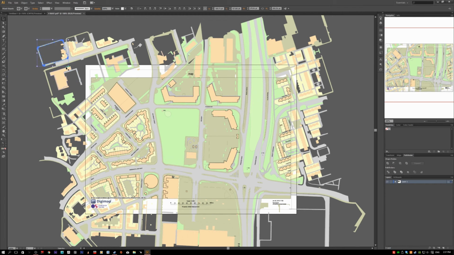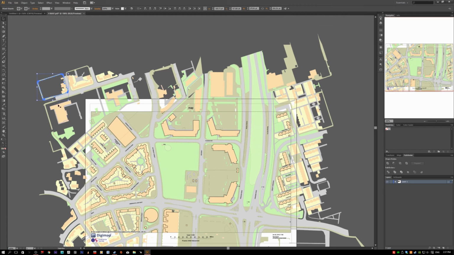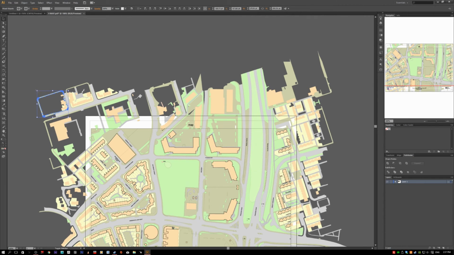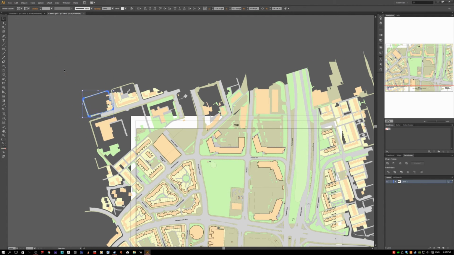You can also resize this object by pressing shift and going to one of the corners of this box and resizing it. Pressing shift helps you maintain the proportions of the object you're moving. If you don't press shift, you'll end up losing the right proportions, which is something you don't want. Okay, the second way of selecting is the direct selection tool.